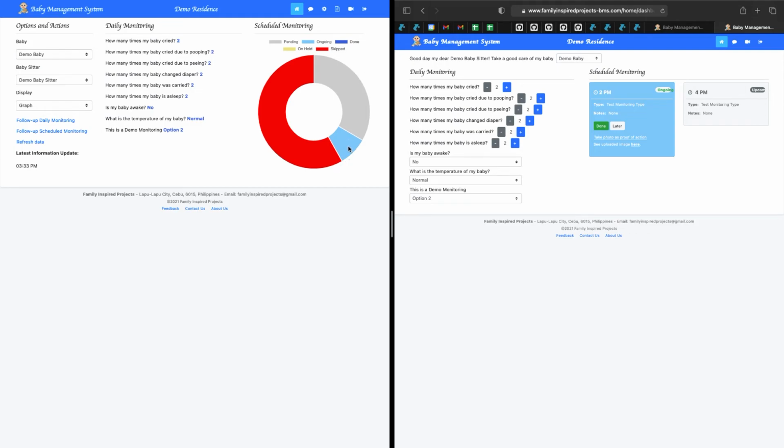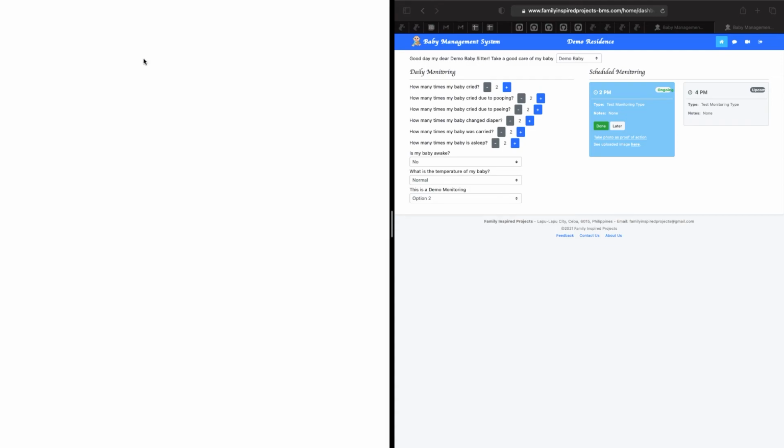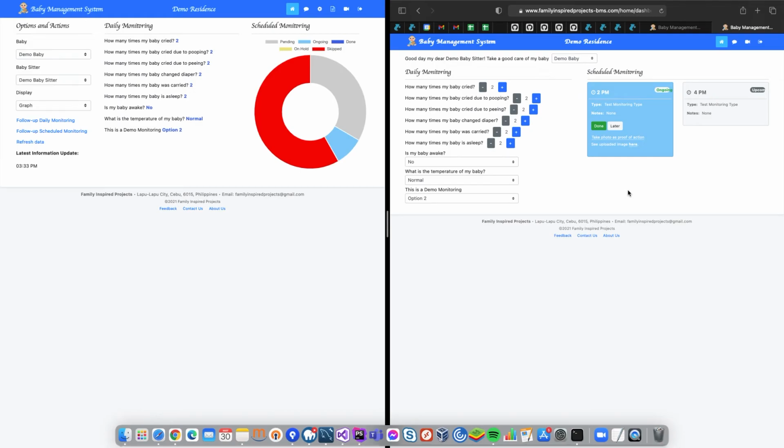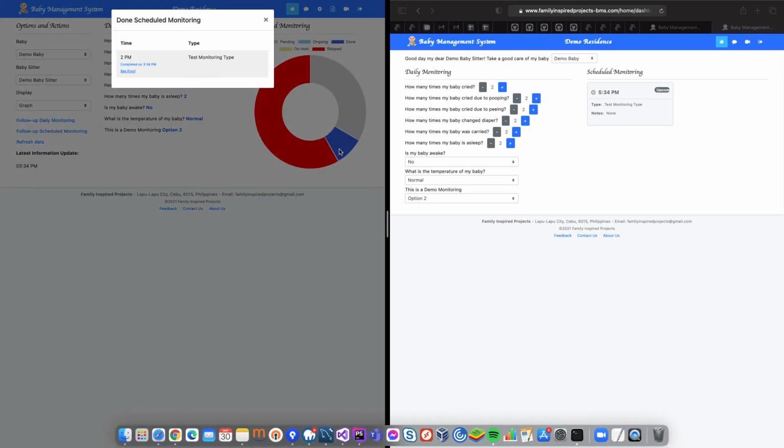If we click on ongoing, we can see the proof. I have done uploading the image. So as a babysitter, I will click done. As we can see, the dashboard of the parent has been updated to done. If we click the done part, we can see the completed date, I mean the completed time of the monitoring.